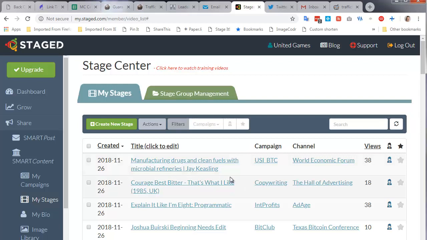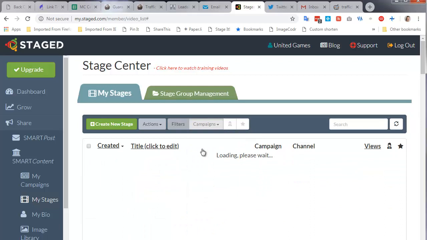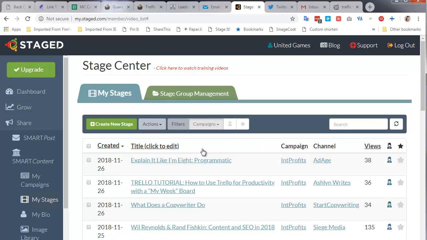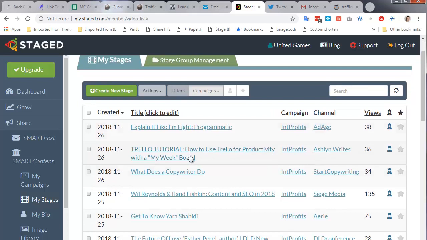I will show you a stage shortly, but what I want to show here is that I created a campaign for Internet Profits not that long ago. It's run a little while now, and we can see that these are the stages that went out. There's 3 stages that went out yesterday. There are 3 a day.